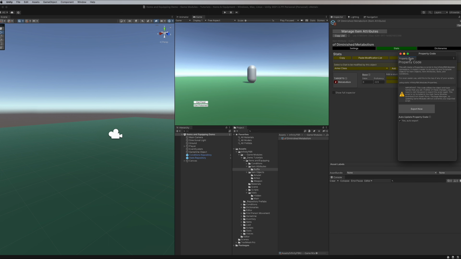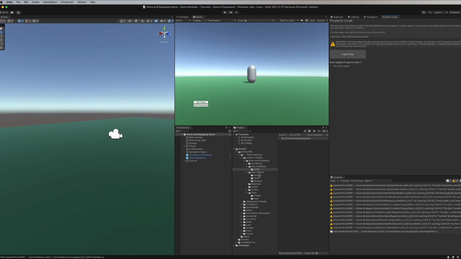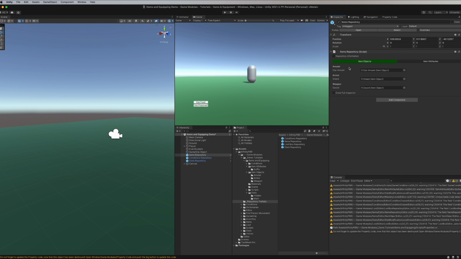code and just have this docked right here. After a recent update, this will automatically export if this window is open as we work on things, but we'll just manually do it now. And since we are working with items, we also need the repository in our scene as well. So we're going to drag our repository in there. And if we look at this in the inspector, we can see that we have our item objects and our item attribute listed in that repository.